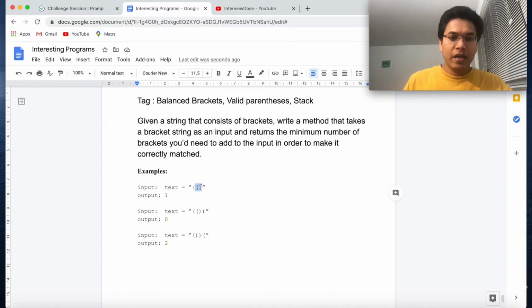This is the balanced bracket, right? So 1 is extra here, okay? So output is 1. Even though it says minimum, actually there is no minimum or maximum for this solution if you see this, right? If the string is not balanced, how many brackets do we need to make it balanced? We need to calculate that.